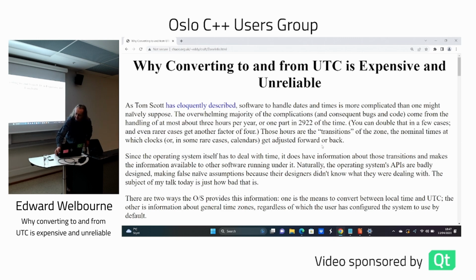I'm going to talk about why converting between local time and UTC is expensive and unreliable. There's a young chap called Tom Scott, I've forgotten his channel's name. He produced a video some years ago about how handling dates and times is one of those things that any reasonable person will think is fairly easy, I'll just code it. And then later they discover how much pain they've caused themselves.